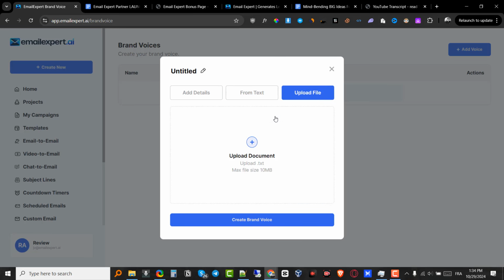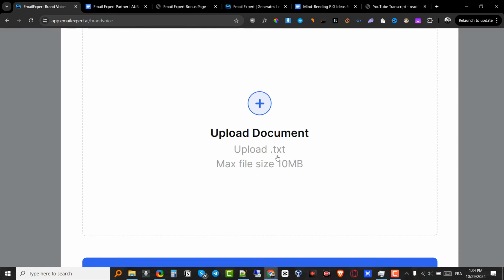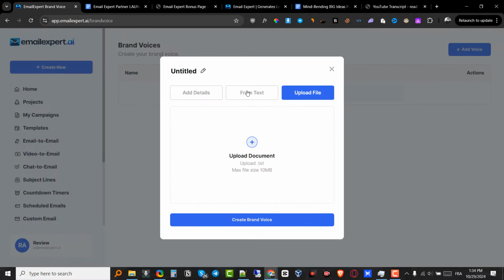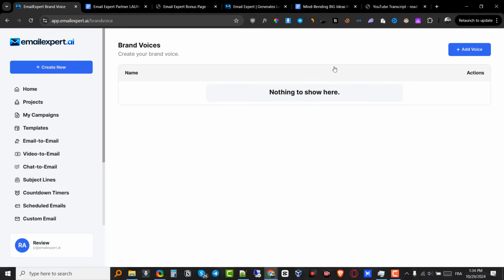You can also upload a file if you have a PDF file or a TXT file, so they only allow a TXT and it has to be under 10 megabytes. You can upload that right here and the AI will scrape the data and create similar tone emails.